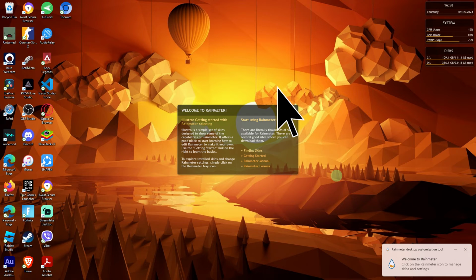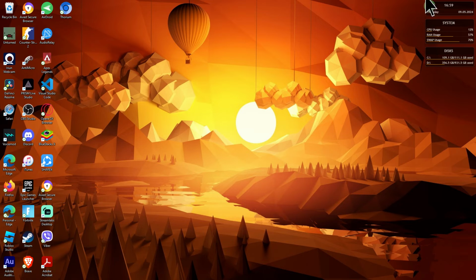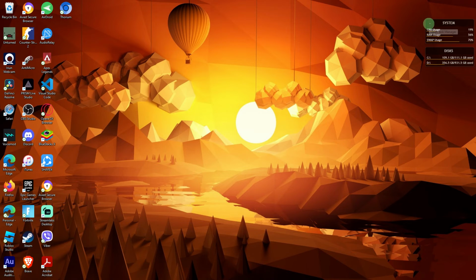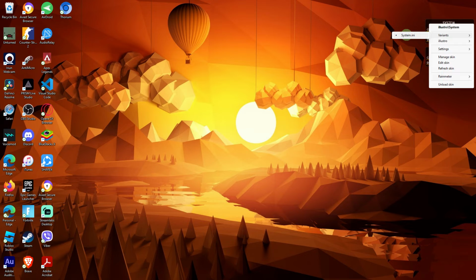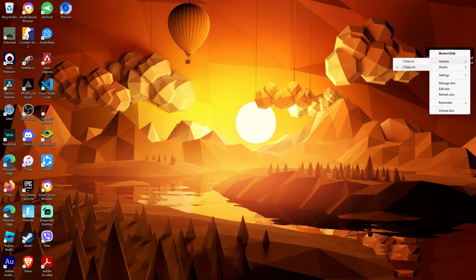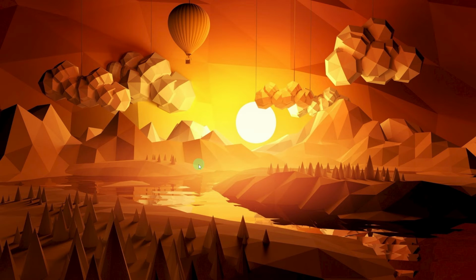Right-click on the Welcome widget, choose Variants, and click the option marked with a dot to delete it. Repeat for the clock and any remaining default widgets. Then, right-click on the desktop, go to View, and make sure Show Desktop Icons is unchecked.